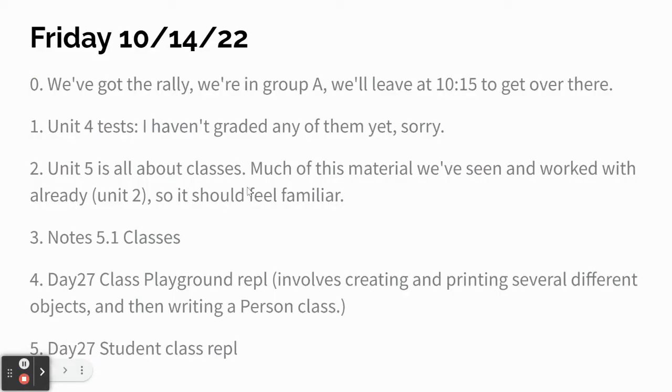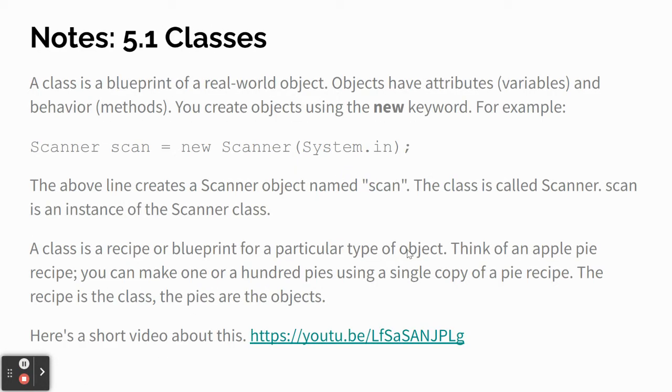Unit 5 is all about classes, and we covered this material in a lighter way in Unit 2. So everything that we talk about today is going to be like, oh, I remember we did that. But we're going to get into it deeper now.